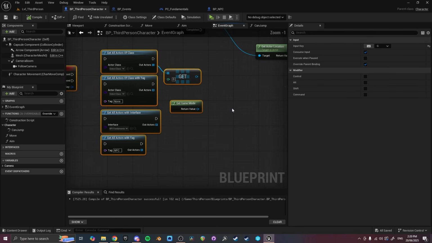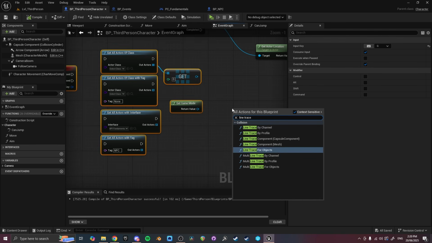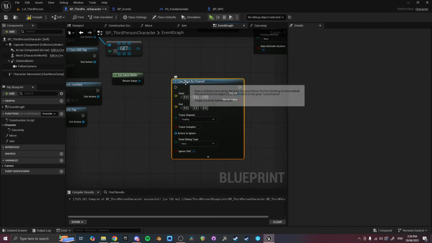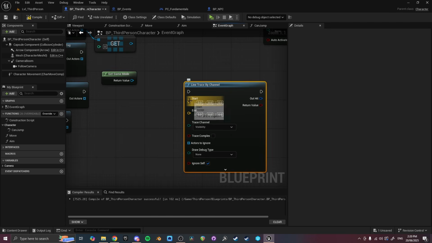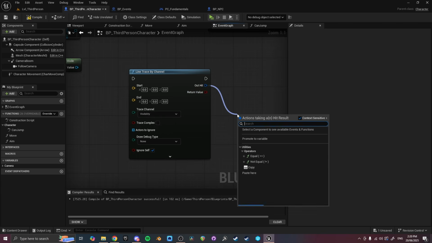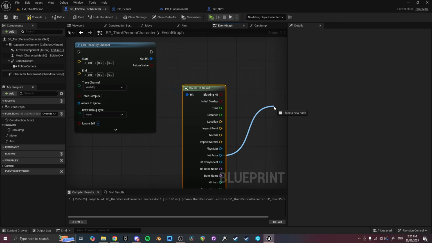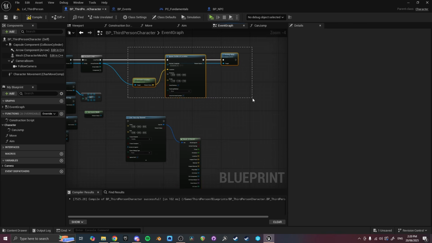If you wanted to do the line trace method, the reticle method, you can have a look into how to use the line trace by channel. This involves a little bit of vector math where you're shooting from the eye, shooting forward to whatever distance until you find something, and then when you get a hit result, you break that, and then say the hit actor, that's the one that we're going to destroy.